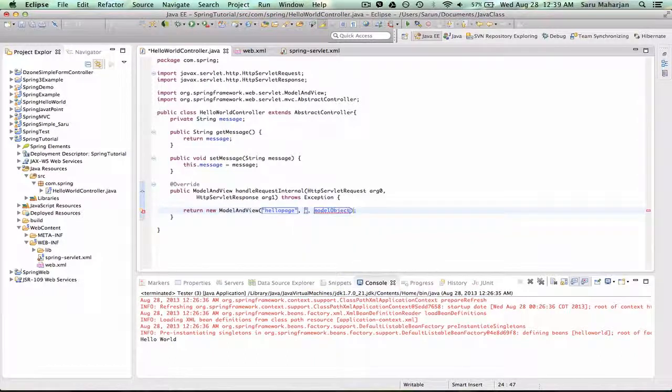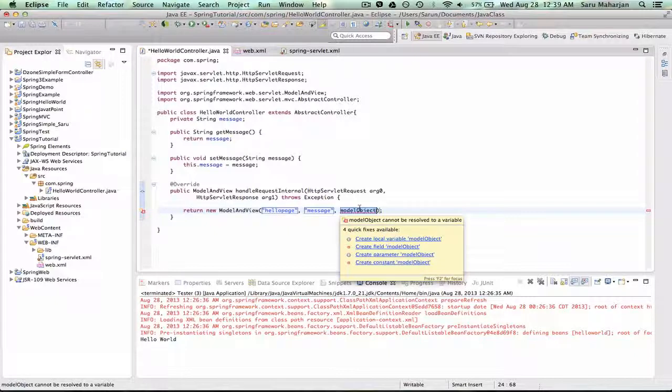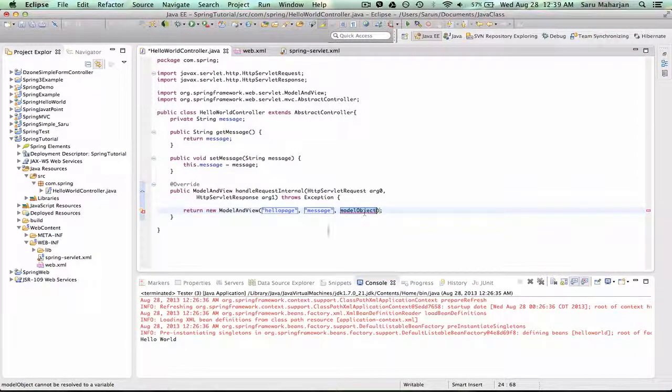And this is just a parameter, message, and this is going to be the value of this parameter. So in our case, it's nothing but message. Don't get confused with these two. Maybe I'll just call it key. This is a key and value.